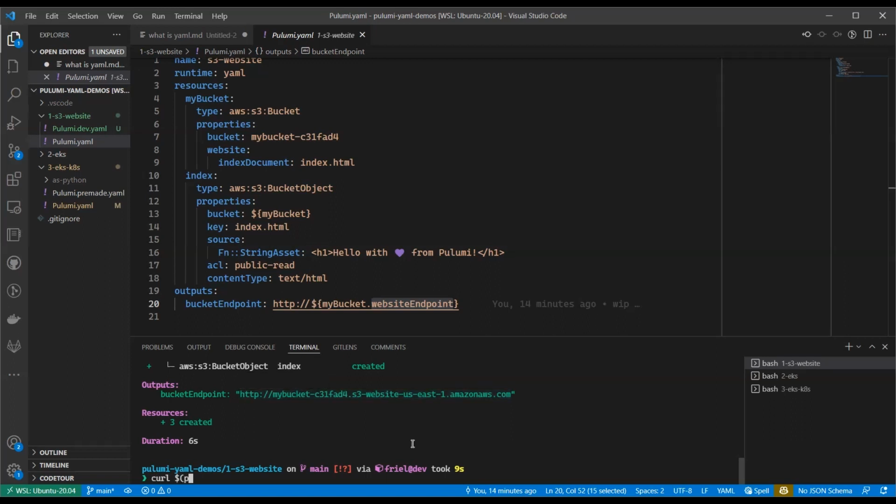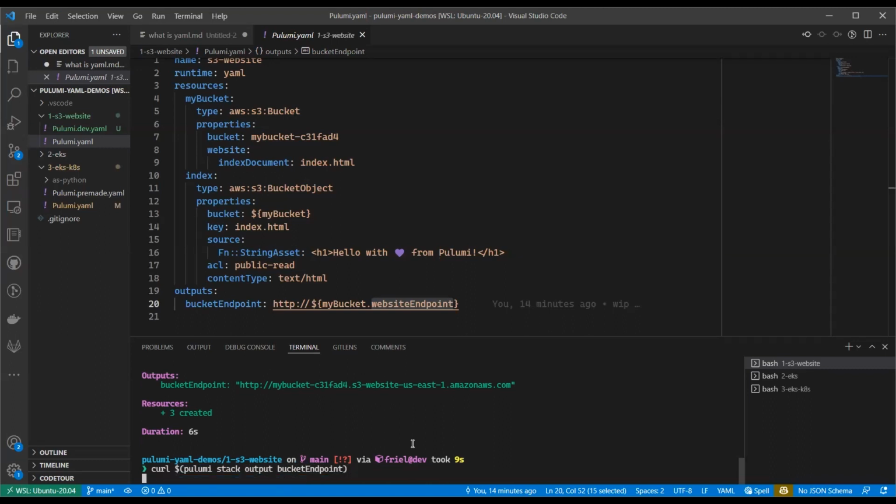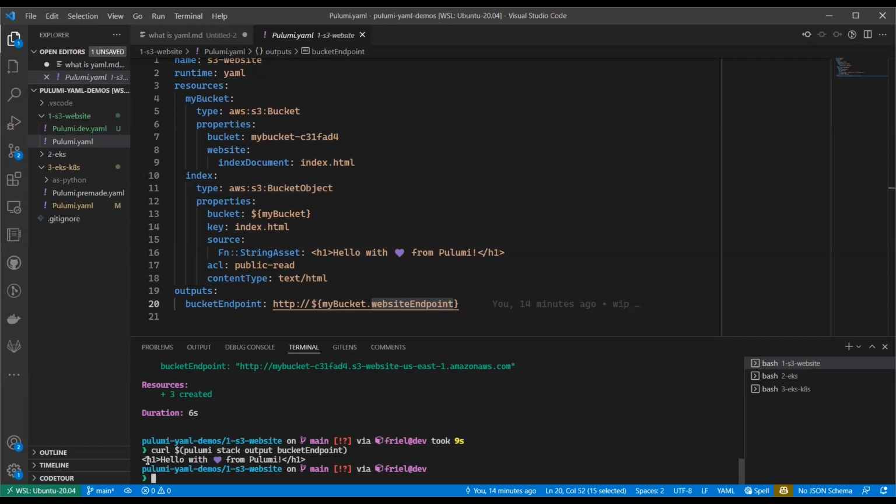So I'm going to do a pulumi stack output bucket endpoint. And I see that I have successfully pushed this index.html into this bucket. So I can use Pulumi YAML to deploy static websites with sort of arbitrary complexity there. This is a fairly straightforward example, though.